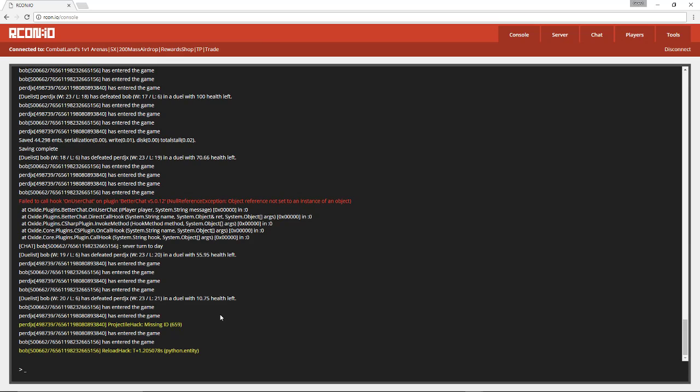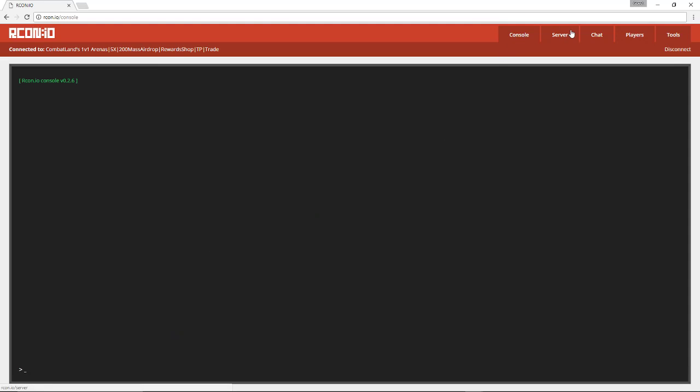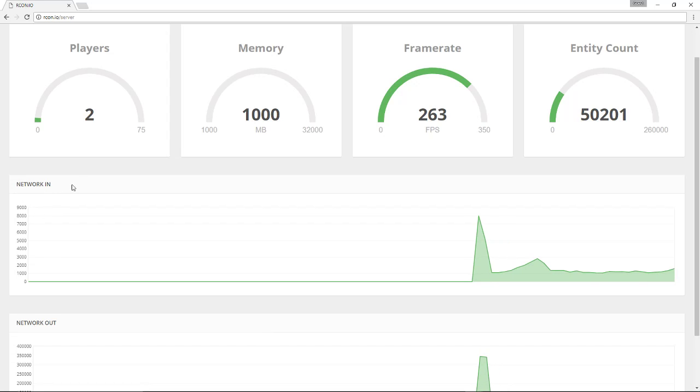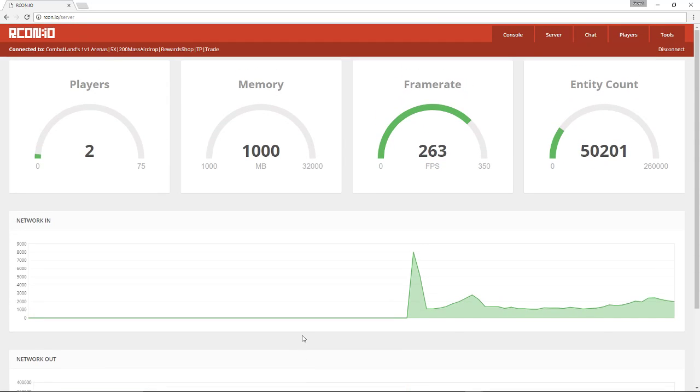So this is like if you're on Rust and you click F1 and you go to the console, this is technically what it is, but it's for the server. If that makes sense. So it works just like it. And once you click server up here, this tells you how many people are connected to the server, the memory usage your server is using, the frame rate of the server, also the entity count. So if it gets too high, you can also restart your server and stuff like that. This tells you how much speed is coming in and how much speed you're using, stuff like that.